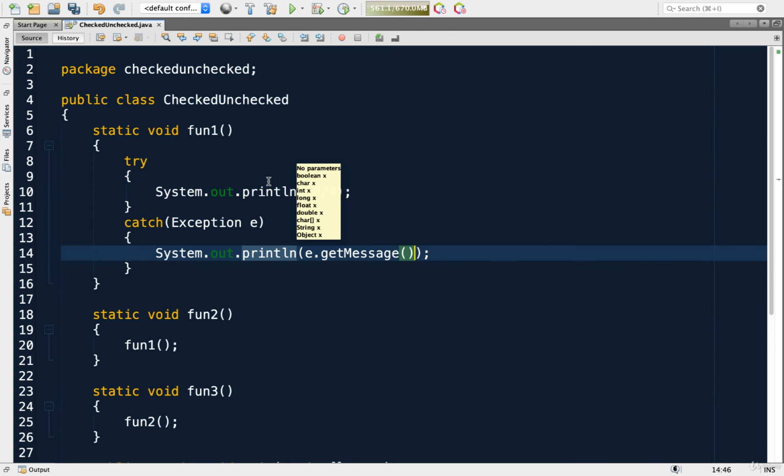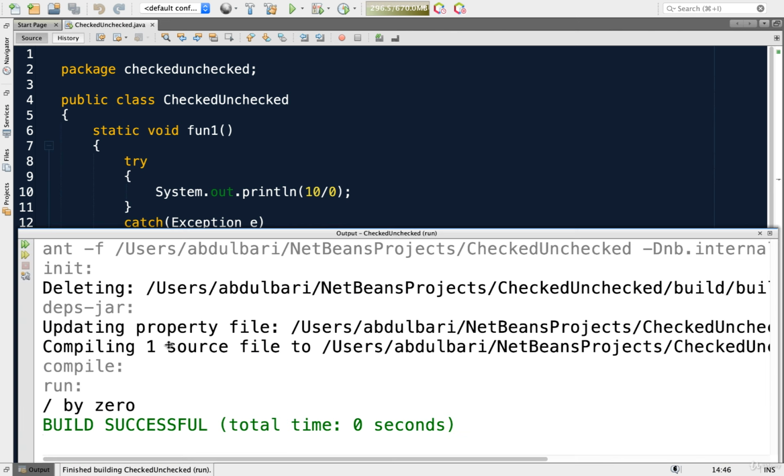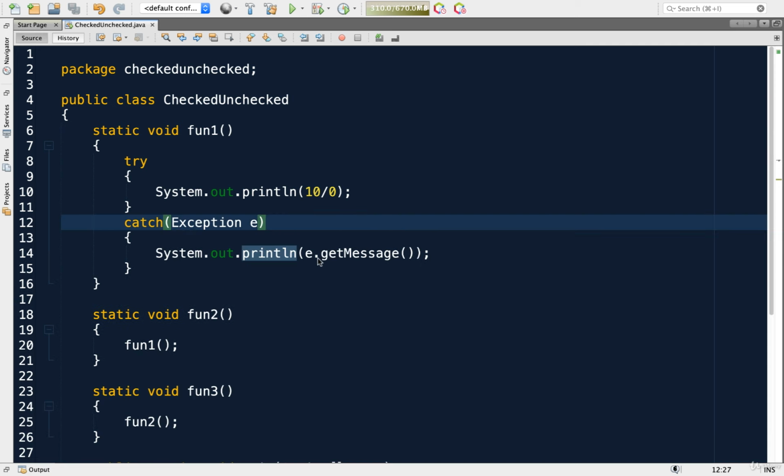So I'm handling the exception. I will run the program. So I got this message. I did not get java.lang.ArithmeticException. I did not get the exception name, but I just got a message. If I use just e here, then it will give the exception name also, right?